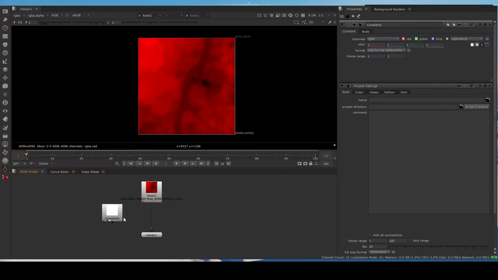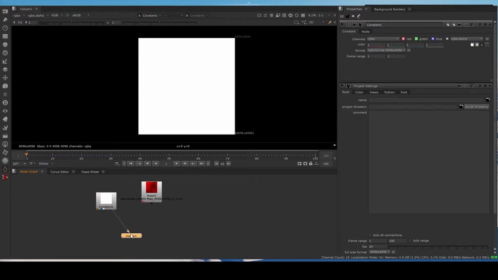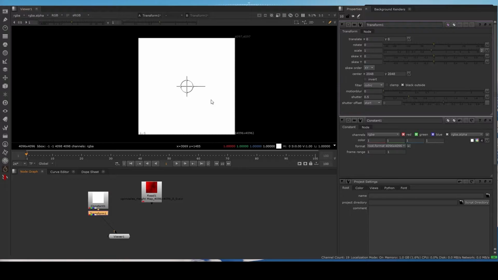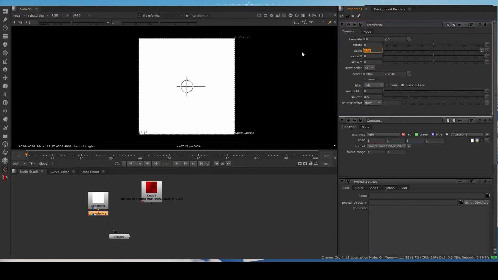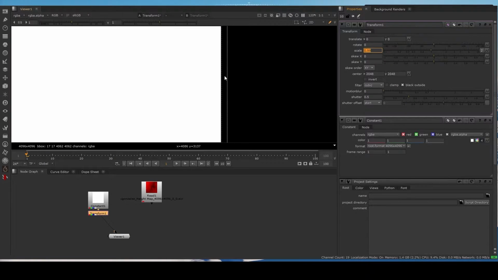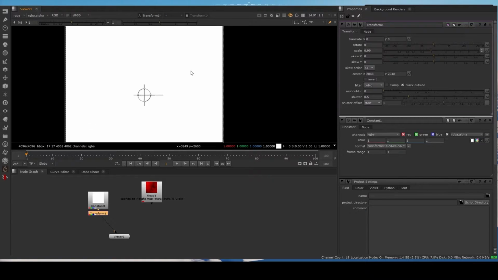Okay. Now with that selected in your viewer, and you can do so by selecting the read node, or in this case selecting the constant, and pressing the 1 on your keyboard, and that'll bring it up on the viewport. Now what we want to do is select that constant node and hit T, or make a transform node. And then over here in the properties bin, you want to bring that scale down to 0.99.